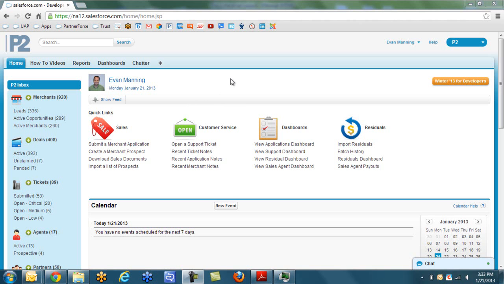So here I am logged in as a user inside of P2. Again, I'm not going to show you too much about P2, just enough to give you the context of where we are. Inside of P2, we've set it up so you have a list of merchants that you're selling to. These merchants could either be set up as leads, active opportunities, or active merchants. So I'm ready to go ahead and get an electronic signature from a merchant.